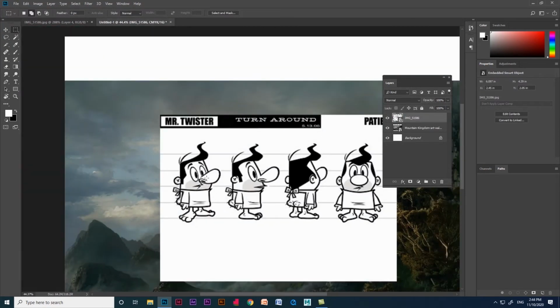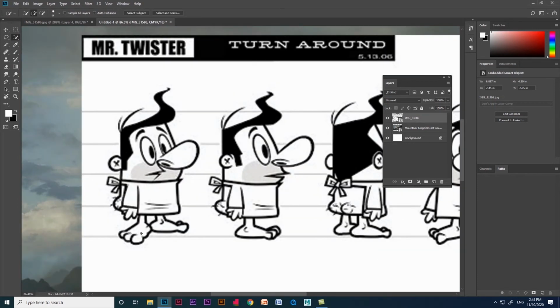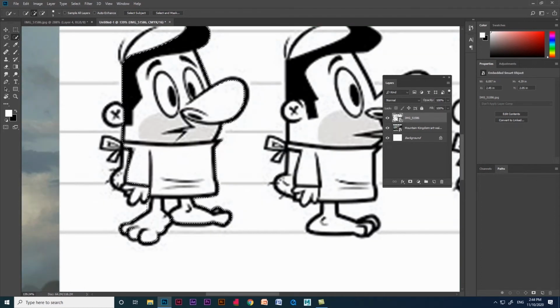Select the cartoon image layer and we are going to use the Quick Selection tool and remove the character. Have a look. To increase and decrease the size of the selection tool, use the open brace and close brace keys and select the character properly.